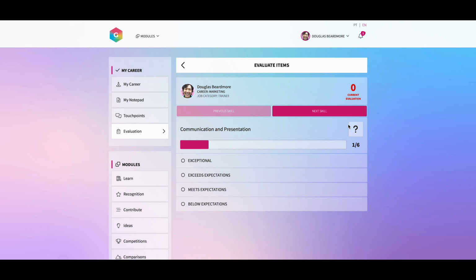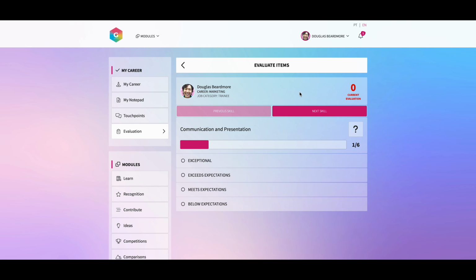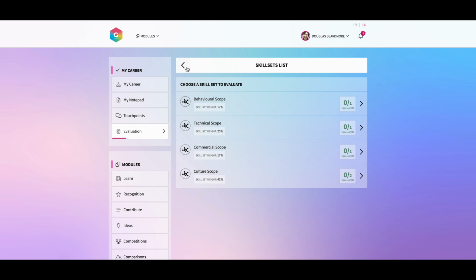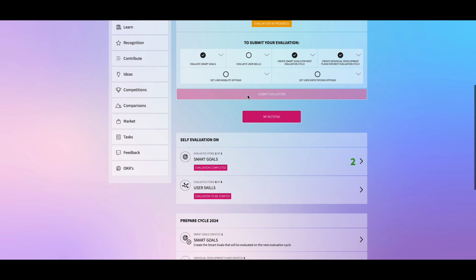Both for the skills and goals, we can also have help boxes. In these help boxes, you can also provide not only descriptions of the skills that you are talking about, but also behaviors that describe these skills. This allows for everyone to understand exactly how to evaluate their own skills. In the end of this evaluation, we also reach a quantitative result. And the current evaluation is done.